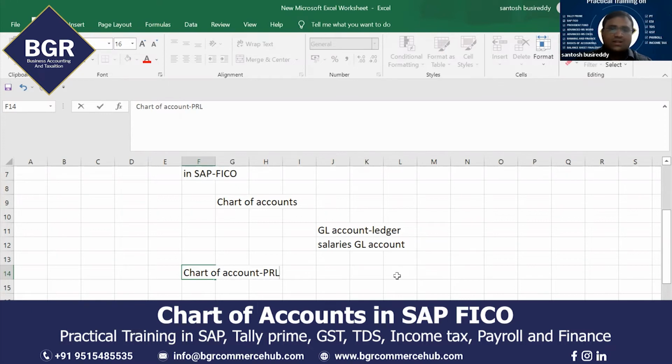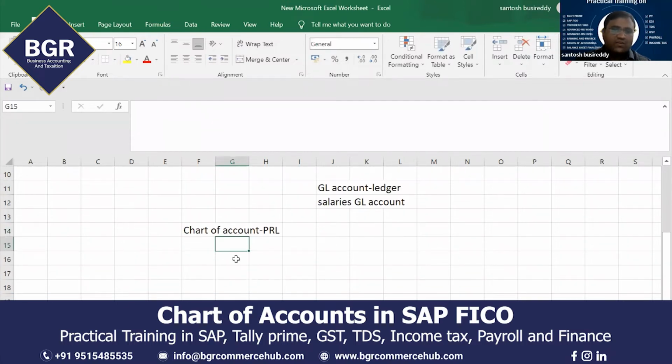The drawback in SAP is that for each configuration you have to give one code. My chart of accounts code is PRL. So you are following the chart of accounts PRL. Any name you can give. In this chart of accounts, first you have to decide how many groups you want to follow. For example, my group I want to start from 10. This is called the account group. This is my chart of accounts name, this is the chart of accounts code. Next, account group.